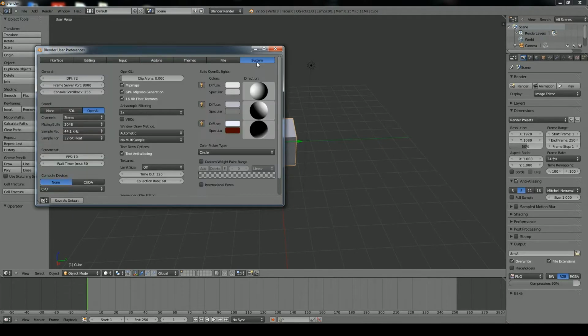Lastly, we'll go to the Systems tab, and over here under Compute Device, if you have this option for CUDA, click it. What this does is if you have an NVIDIA graphics card with CUDA cores, you will be able to use your GPU for rendering in the Blender Cycles renderer.